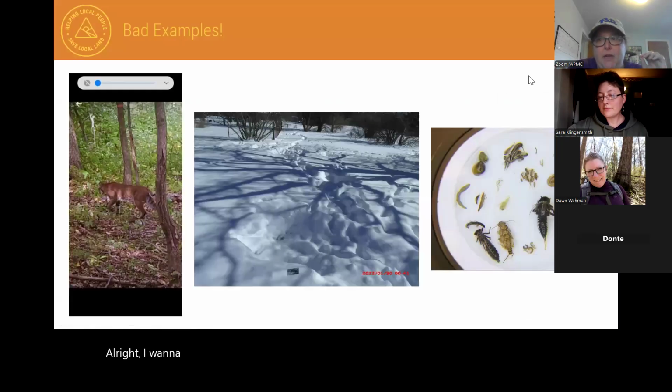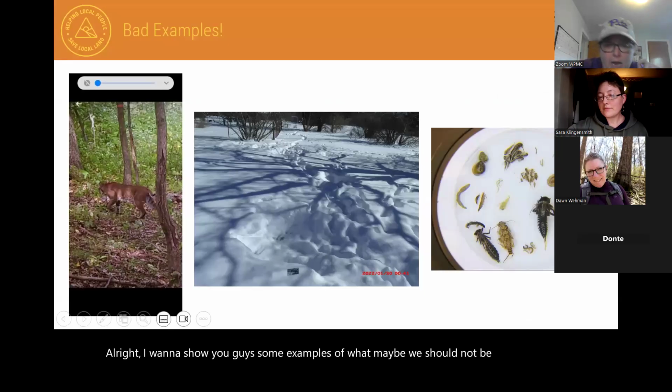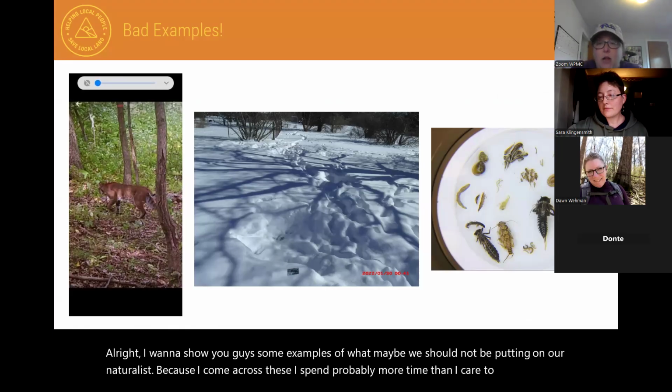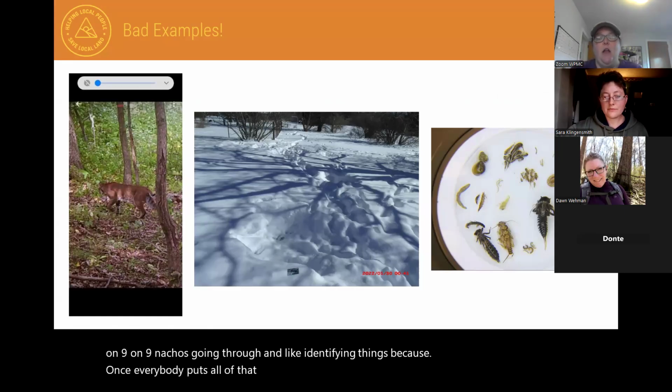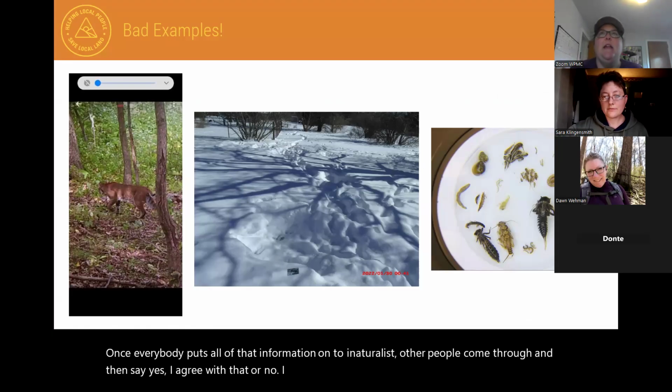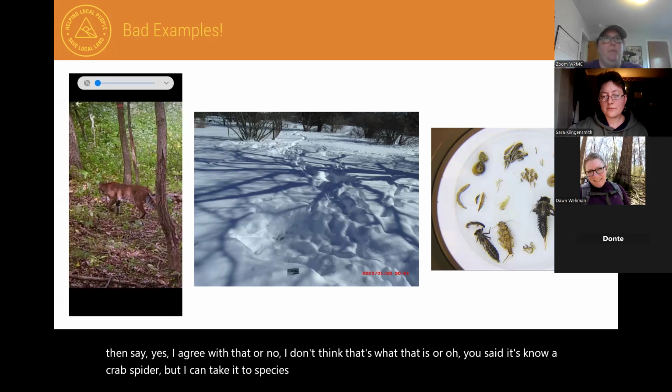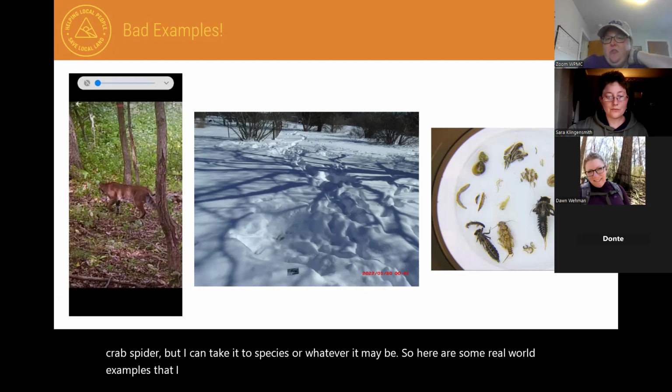I want to show you guys some examples of what maybe we should not be putting on iNaturalist, because I come across these. I spend probably more time than I care to admit sitting on iNaturalist going through and identifying things, because once everybody puts all of that information onto iNaturalist, other people come through and say, yes, I agree with that, or no, I don't think that's what that is, or, oh, you said it's a crab spider, but I can take it to species, or whatever it may be. So here are some real world examples that I took directly off of iNaturalist while identifying of not good ideas. So tis the season, it's back to school season, right?